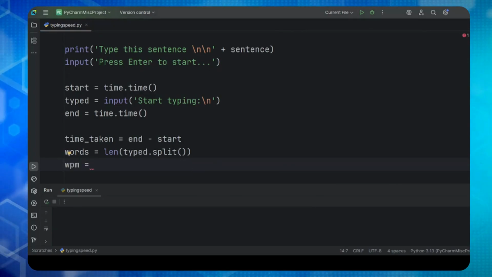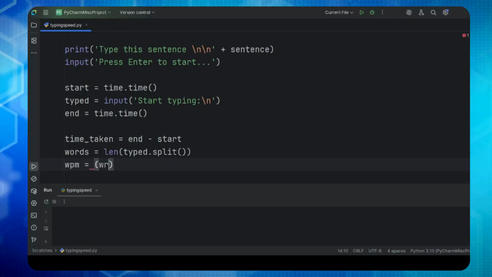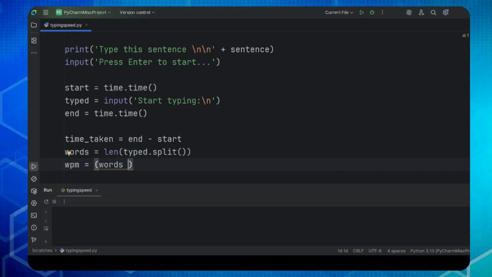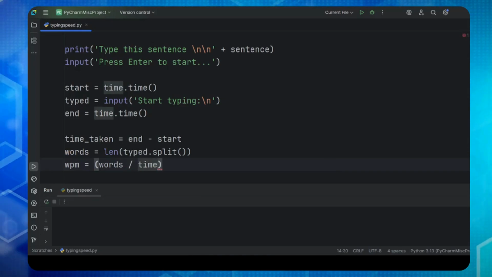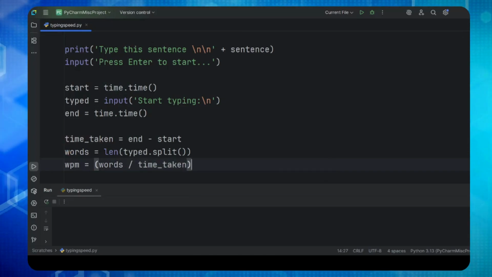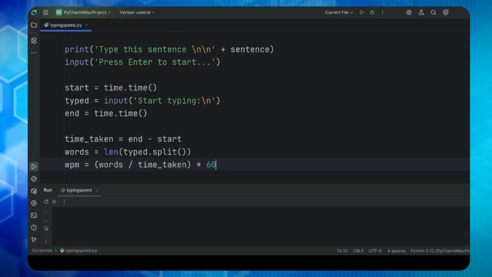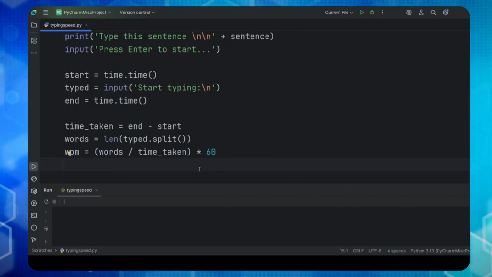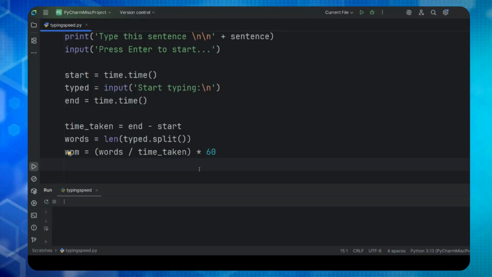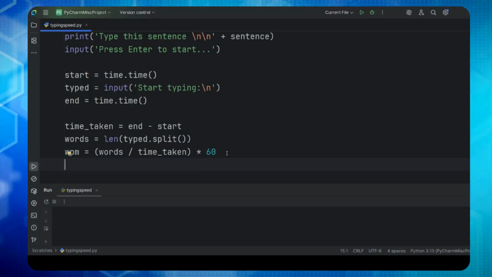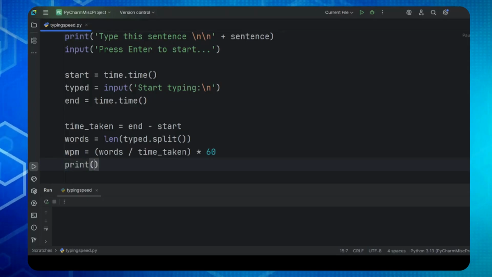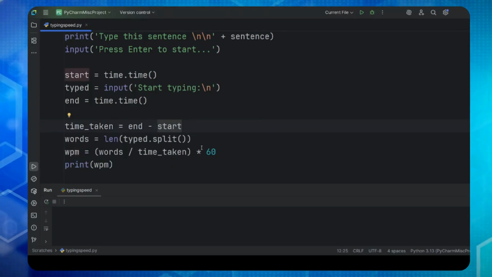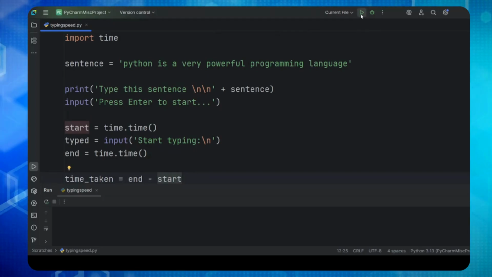At last we will calculate words per minute, and the formula is: the words typed, divided by the time taken to type those words, times 60. Then we can simply print the words per minute. And that's it. Let me just run this program.